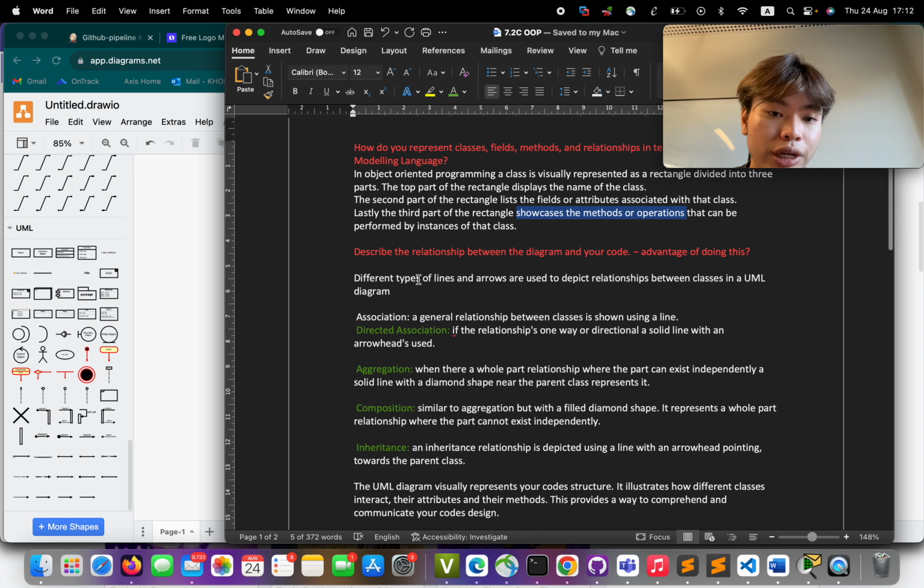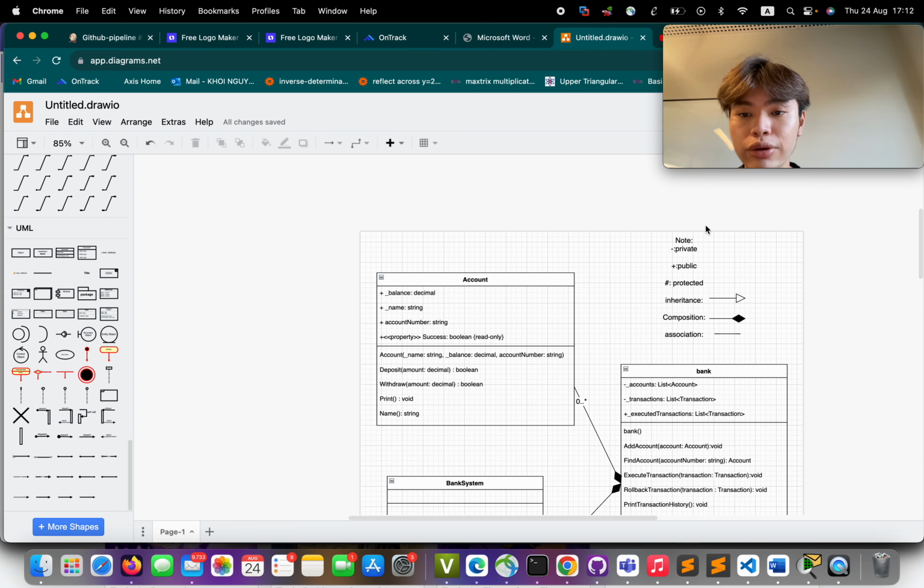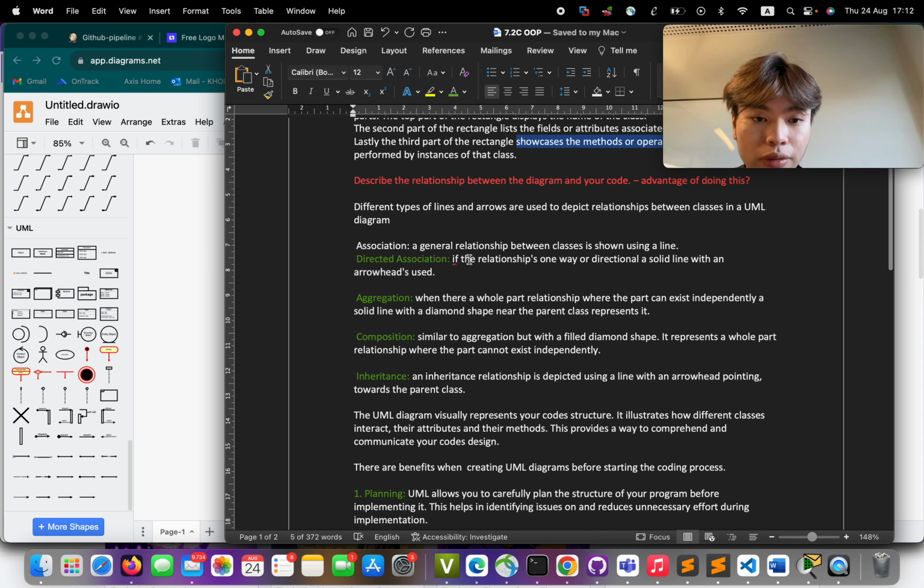The next question: describe the relationship between the diagram and your code, and the advantage of doing this. So there are different types of lines and arrows used to show the relationships between classes in a UML diagram. I already told you a little bit about how these arrows work and their definitions, so I will tell it again.